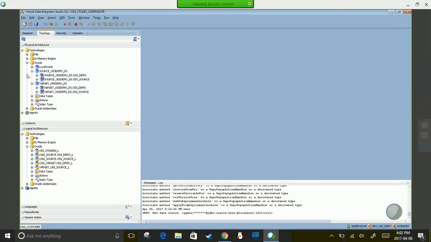So in ODI, let's see the database. We have two databases here. One is the source database, and one is the target. In the source database, we are going to use the ODI source schema, and in the ODI target, we are going to use the ODI demo.